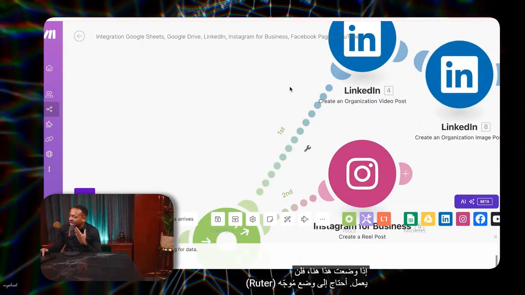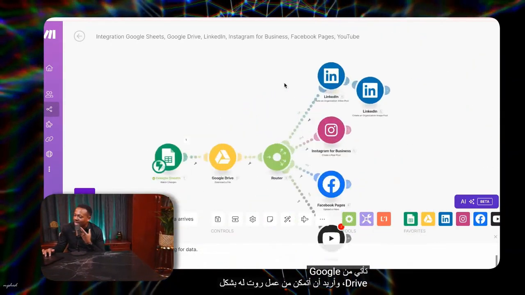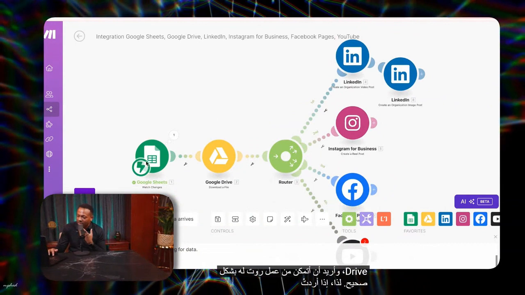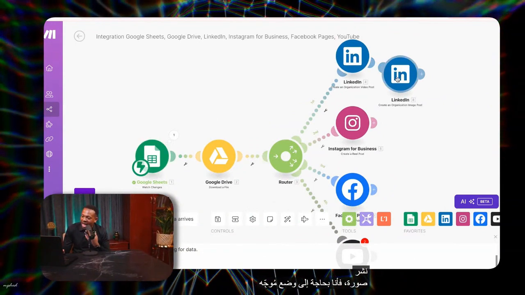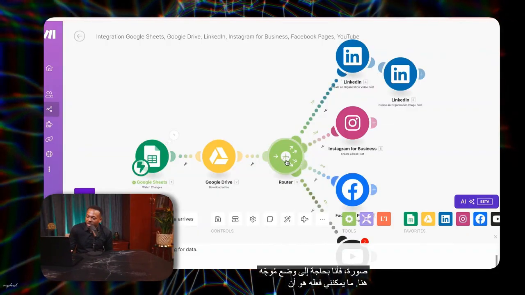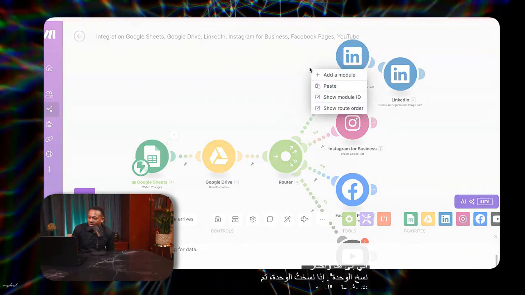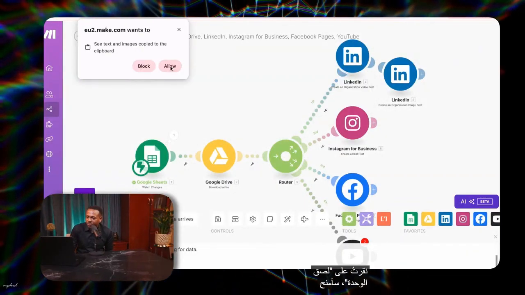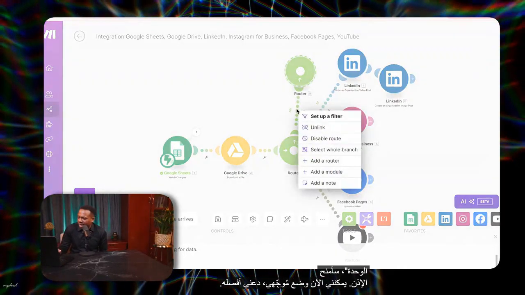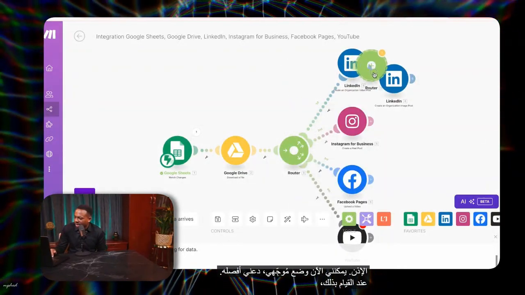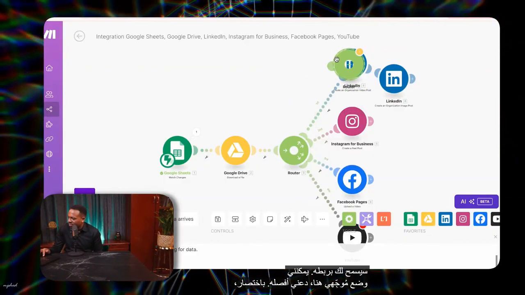Now, if I put this here, it's not going to work. I need to put a router, because remember where my information is coming from, it's coming from Google Drive, and I want to be able to route it properly. So if it's a picture that I'm posting, I need to put a router here. So what I can do is I could just come here and maybe say copy module. So if you copy module and you come here and you click on paste module, you just need to allow that permission. I can come and put my router. Let me unlink that. So as you do it, it allows you just to link. I could come and put my router here.